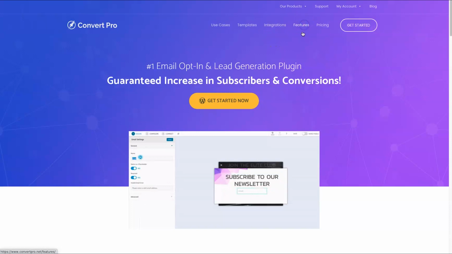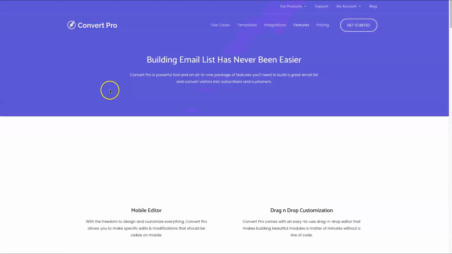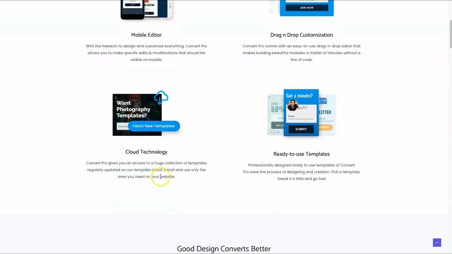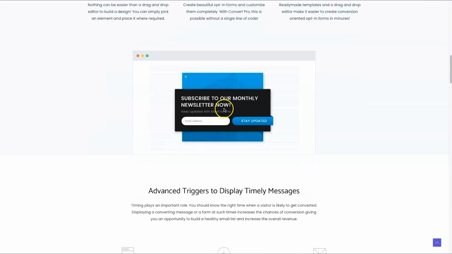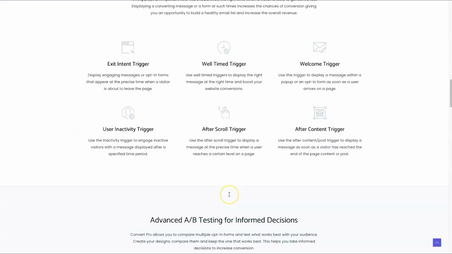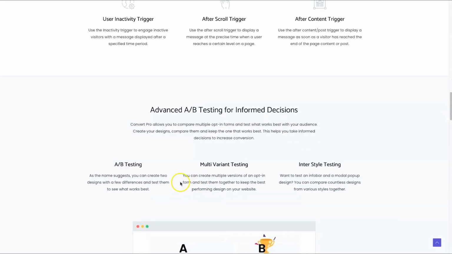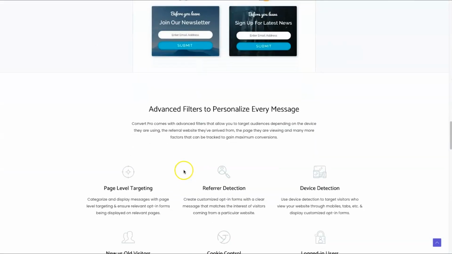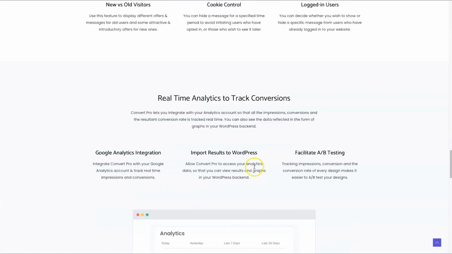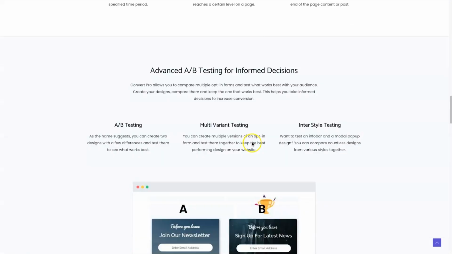So first of all, if we go to features, you will notice that we've got loads of different tools inside of here, like drag and drop customization. We've also got ready to use templates. And the best part about it as well is it's got loads of different types of triggers, things like exit intent, as well as welcome triggers, after scrolling triggers, and we'll go through those in just a moment. There's also A/B split testing if you want to get into it, and you've got advanced filters based on the users that visit your website. So that's basically all you need to know.